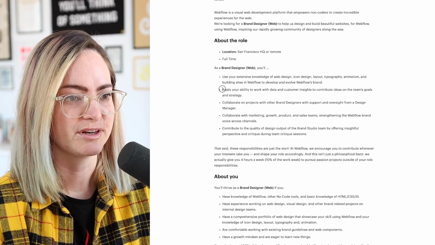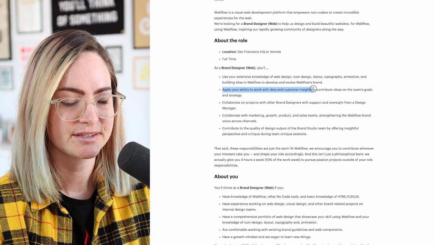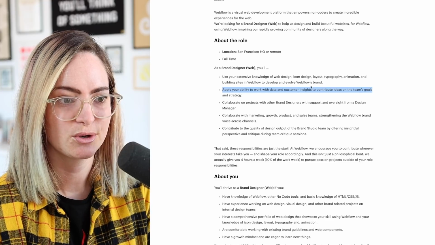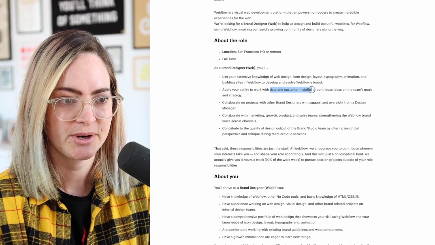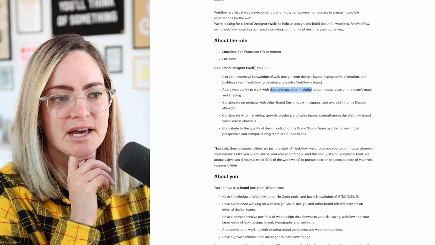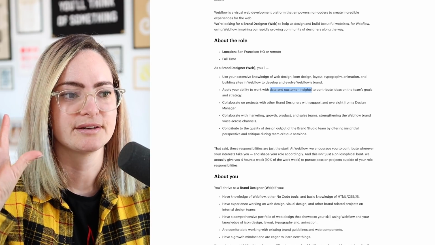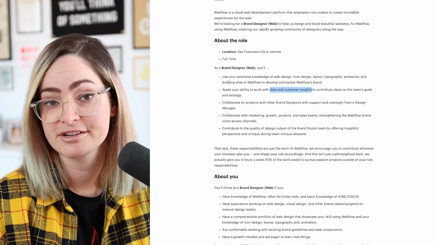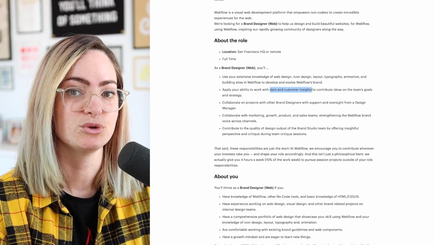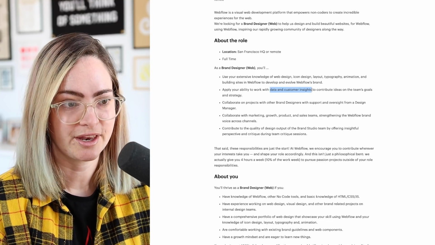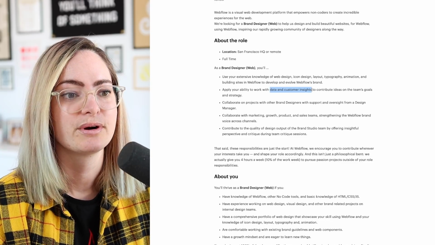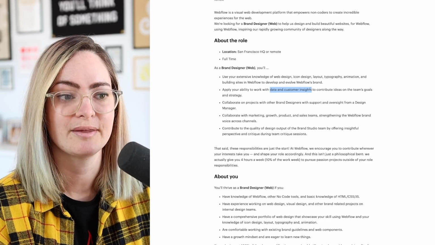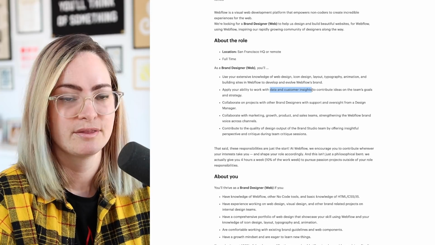They talk here about ability to work with data and customer insights to contribute ideas to the team's goals. So for this, I would try and think about any times that I've used research and data that I've pulled from how customers are currently interacting with our website and fed that into my design decisions. Call that out either in your cover letter or in the description of a project, and that'll show Webflow that you have that skill covered.